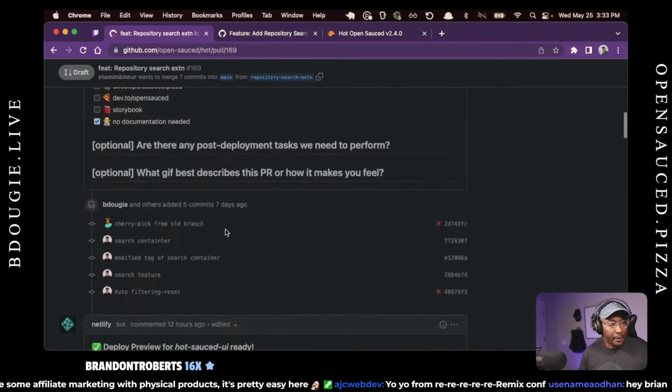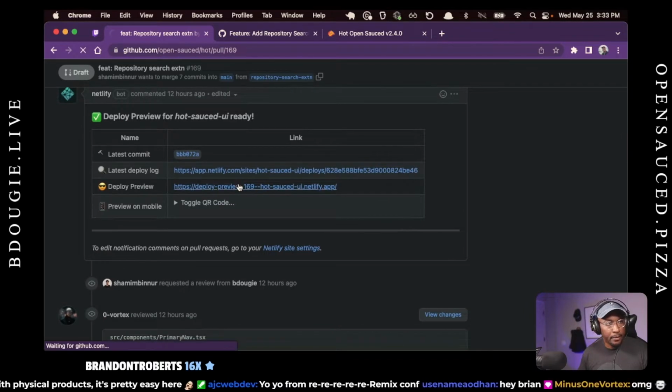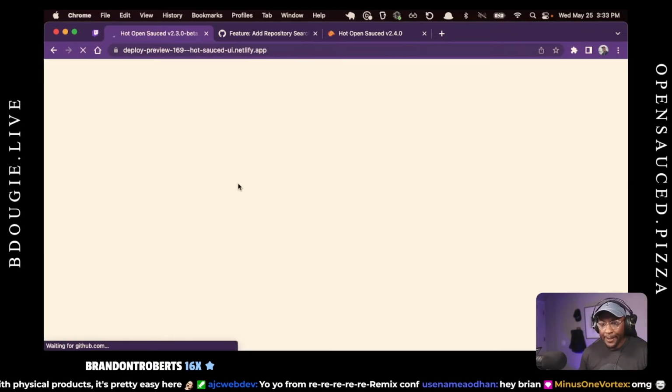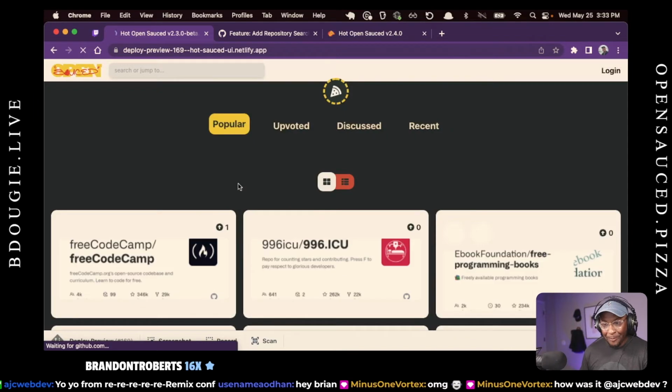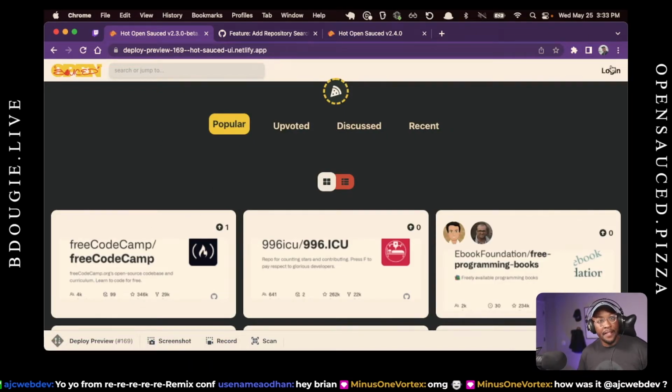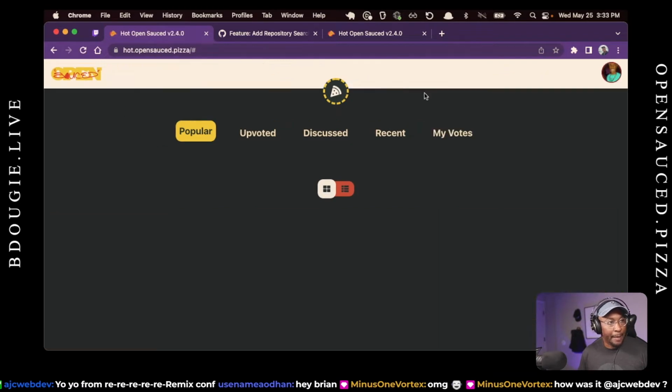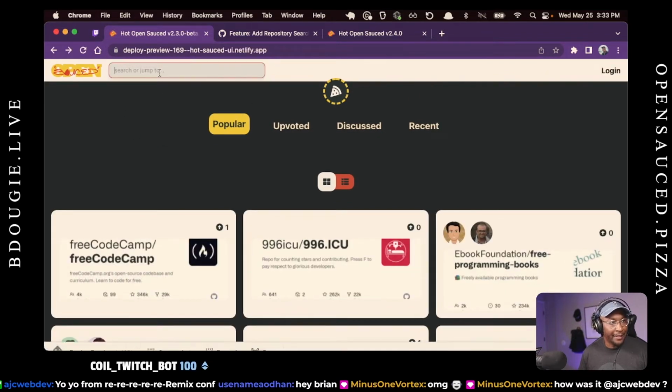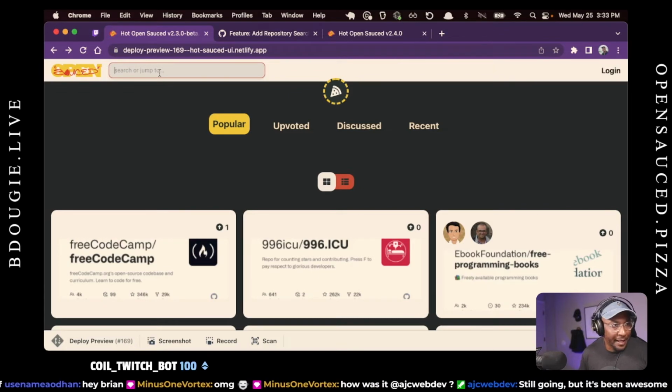I'll go back into the deploy preview and make sure we can see it. Yo, from RemixConf, whoa, welcome in. Appreciate it. Y'all are coming in progress. So this is our search tool. Oh, I probably shouldn't have logged in because I just redirected. I didn't actually add that to the Supabase redirects.